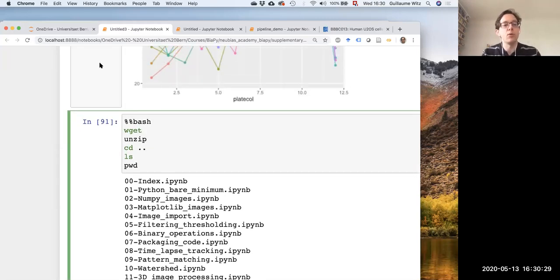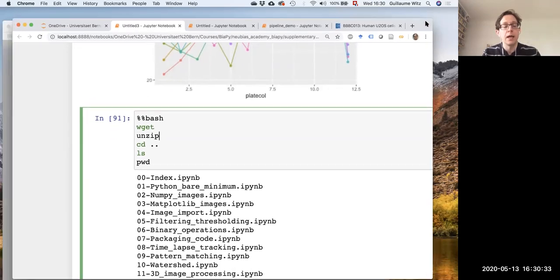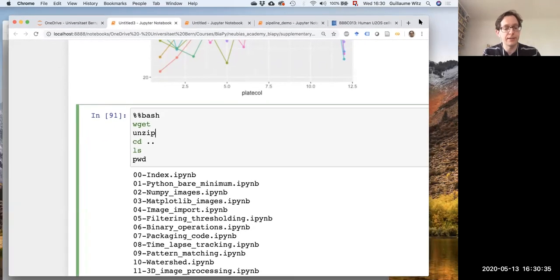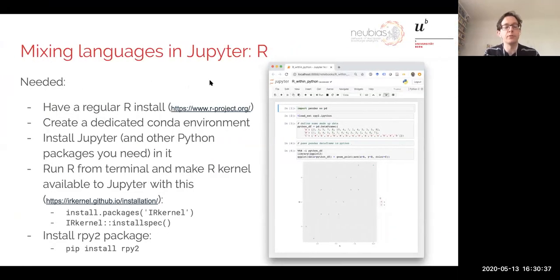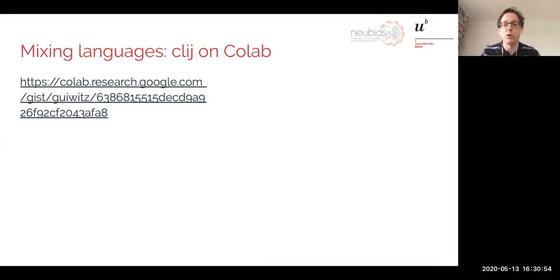Okay, and this is what I want to illustrate now. I made an additional notebook. I was a bit frustrated by the fact that it was difficult to run Fiji properly in Google Colab. If you tried it, maybe you saw that it wasn't working very smoothly. On Binder, it worked well. I tried it just before. But on Colab, not.